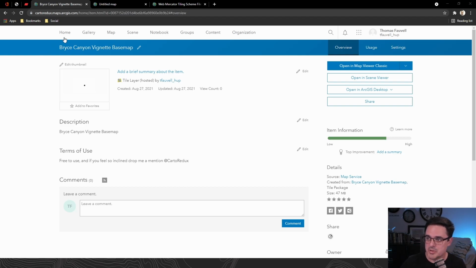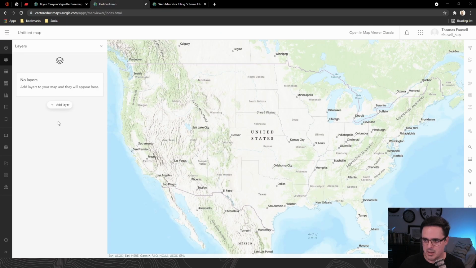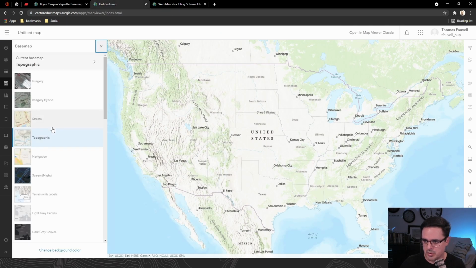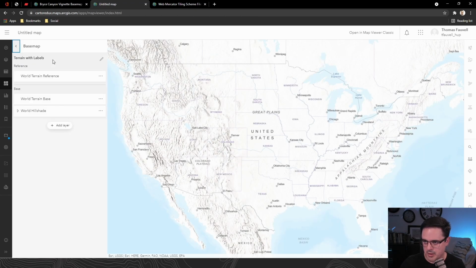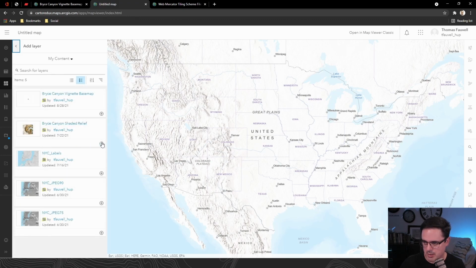So let's head over to the new map viewer, and we'll go down to the base map group. And I want to use the terrain with labels for this example. All right, I'll go into the base map group. I'll add a layer. In this case, I'm going to grab both the shaded relief and my vignette. You can see it there now.